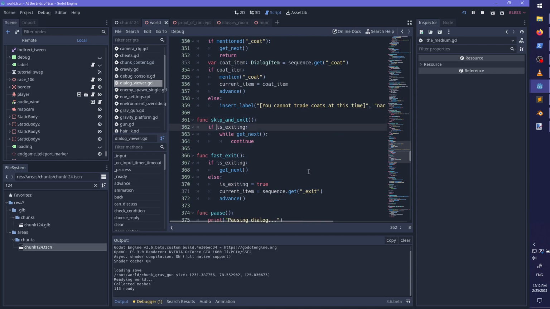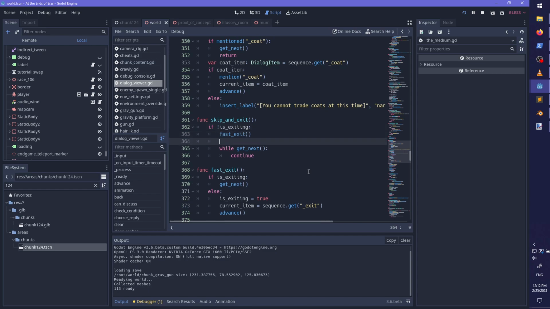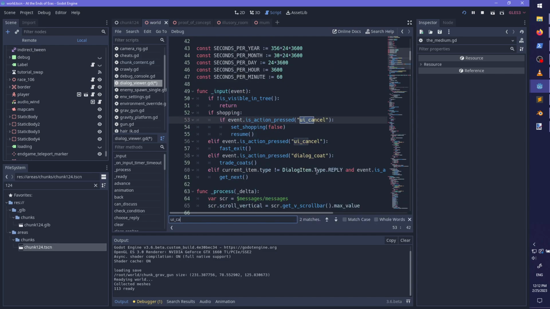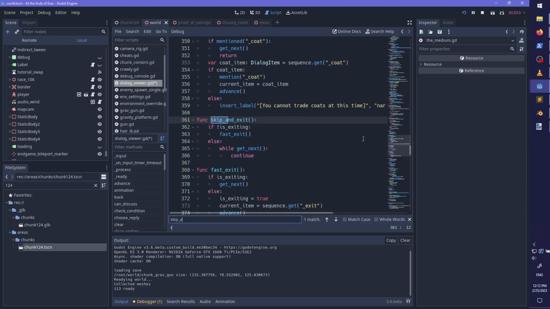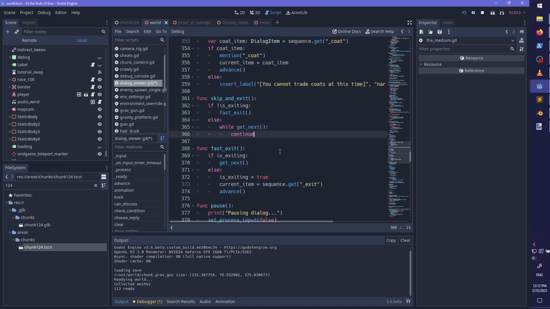Let's do if not is exiting, fast exit. Basically, it's as if the player has pressed the cancel button and has mashed through everything.